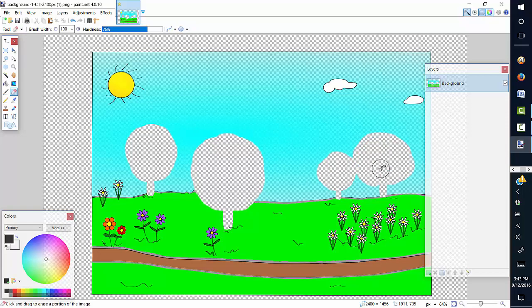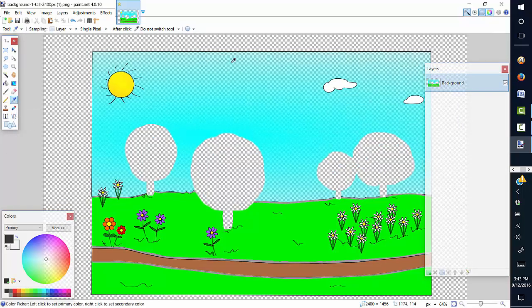Alright, so I've got that. So now what we're gonna do is fill in this section. I like the blue skyline. I want to keep that, but as you can see, this is a PNG and it's transparent, and I want it to go darker. So I'm going to click on the picture itself and it's going to show me what color it is. So I want this to be filled in.